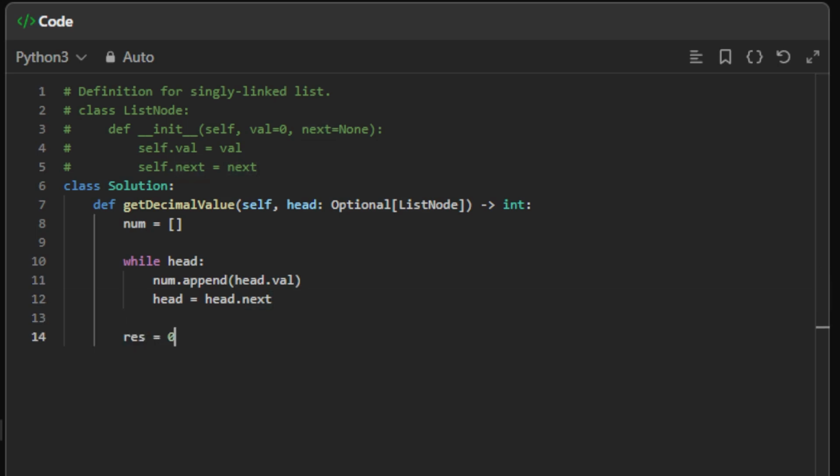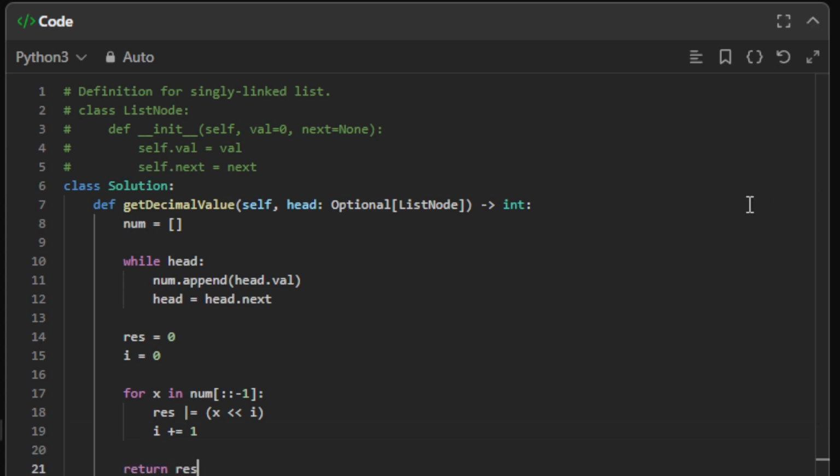So now the result is initially 0. We have an I pointer which is initially 0, and for every value in the number, but we can reverse this. We can reverse an array like this in Python. And now we can say result OR equal x left shift the current position, the current I pointer. And next we update the I pointer, so I plus equal 1, and we return the result. So this is just one way to solve this. Now let's submit this and see if it works.